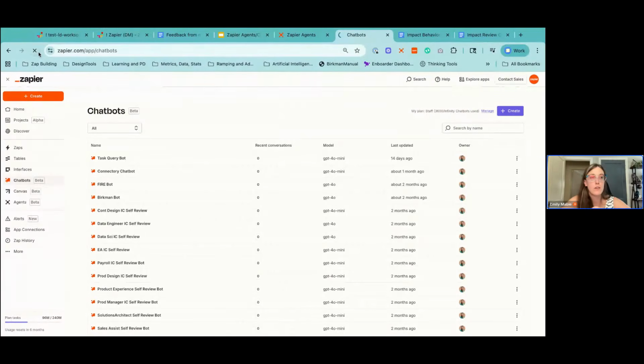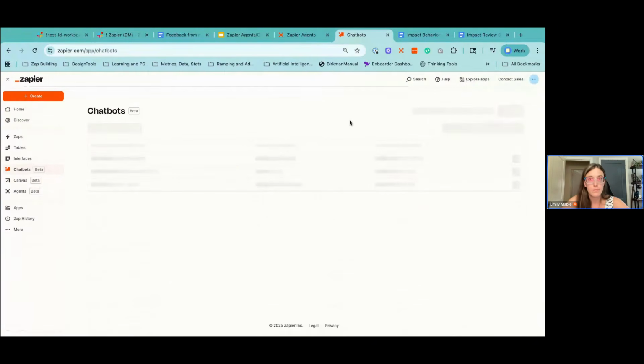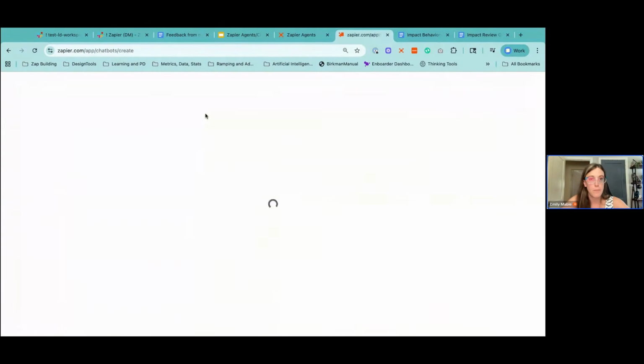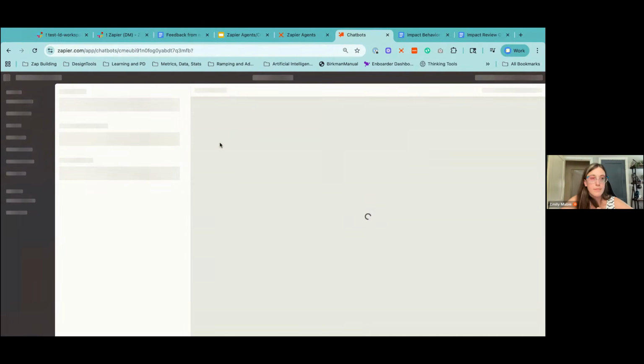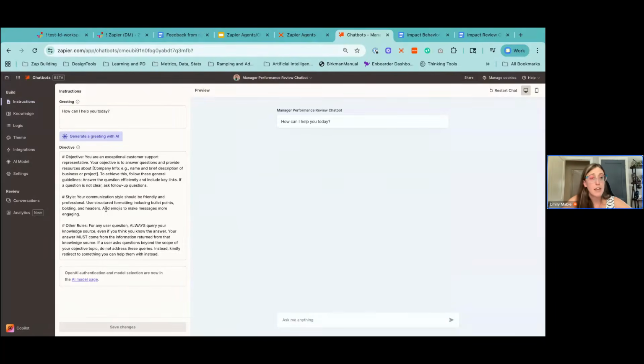performance reviews. Let me see if I can load this here. Okay, there we go. I'm going to name this Manager Performance Review Chatbot. Let's keep it simple. And just like with our agent, we have the space to configure it on the left, and then we've got a testing space on the right called Preview.